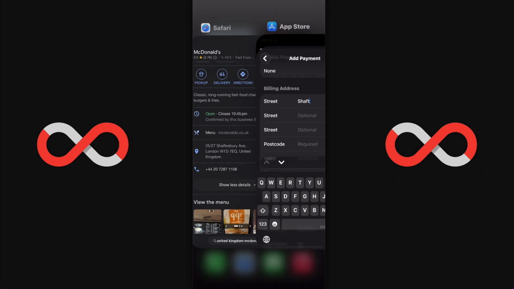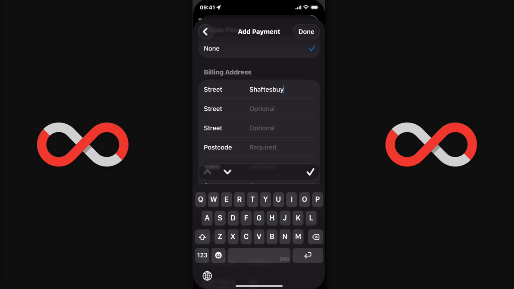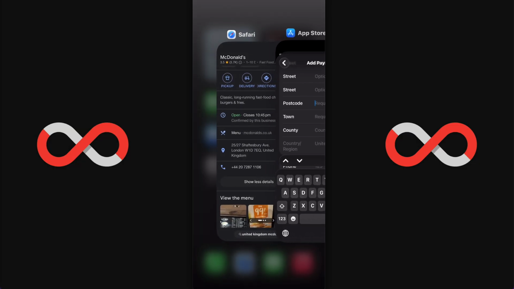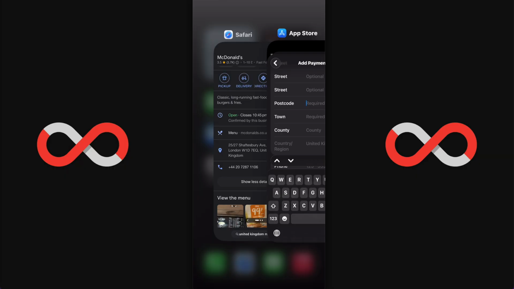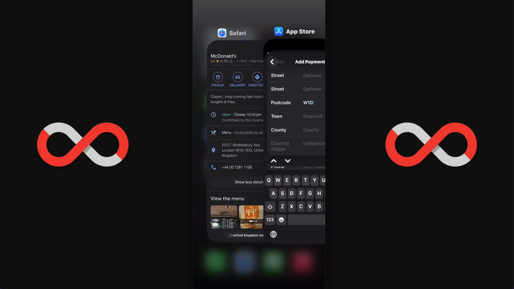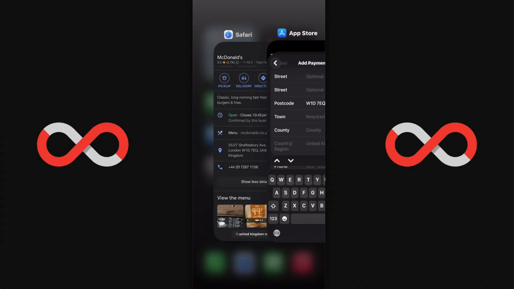So we have Shaftesbury, and let's type in Ave like this. So we just have to copy and paste this. So make sure everything is exact same. Now we just have to enter the postcode. So this is one of the most important steps, because this is how they can know if you enter the address correctly.